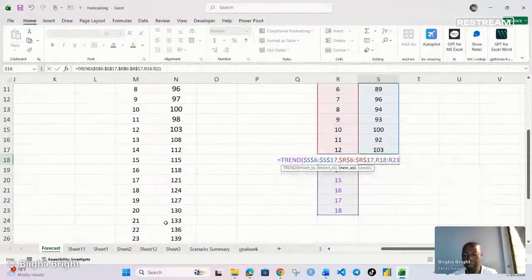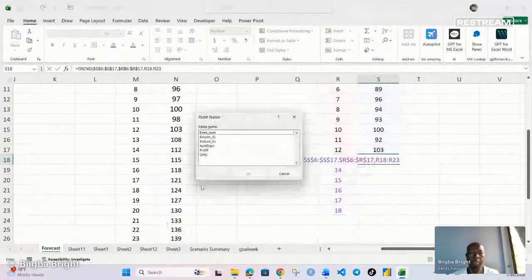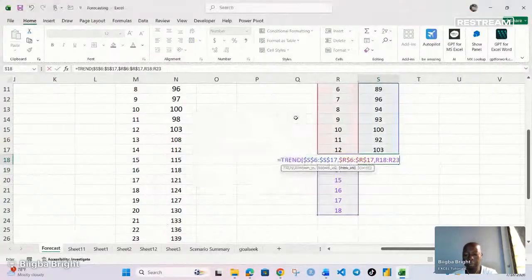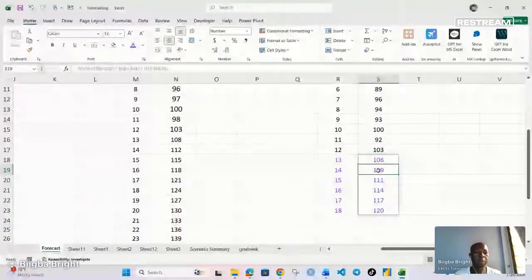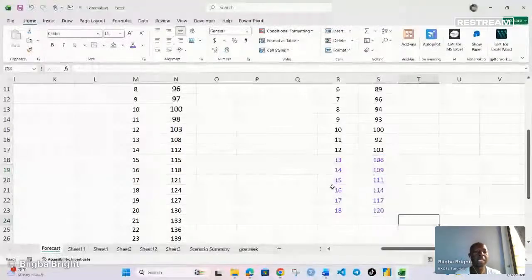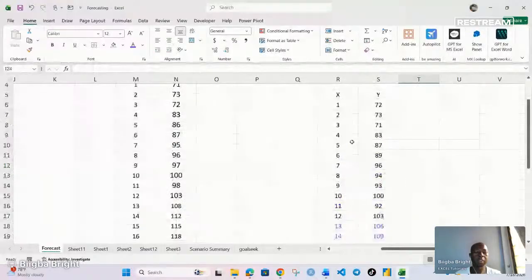So again, I need to fix it, function key and F4. Even if I don't fix it, because I have selected the range and I'm not going to be dragging down, there will be nothing wrong with it. I press enter, and you notice it has calculated the same thing for me up to this particular point. So it can predict the rest of the numbers, or the rest of the years or the days that you are going to be having.